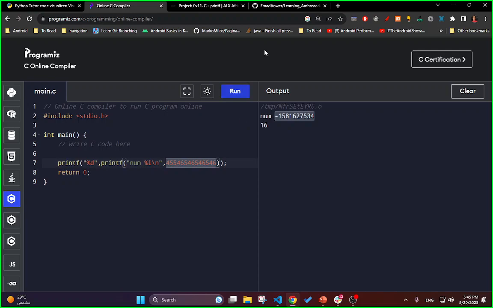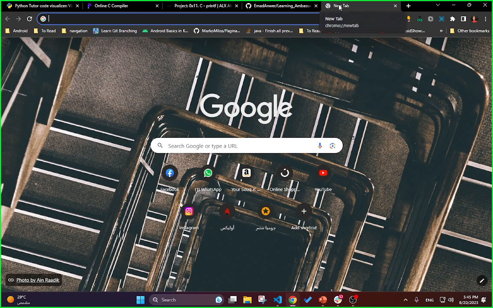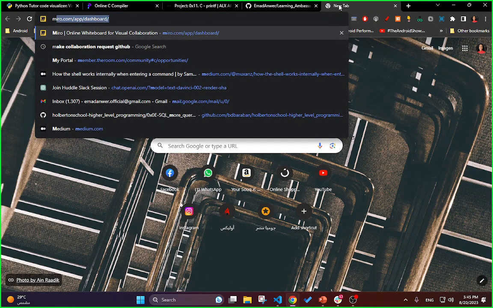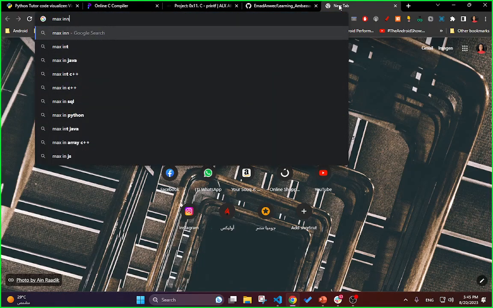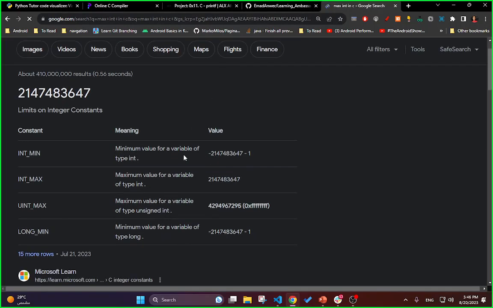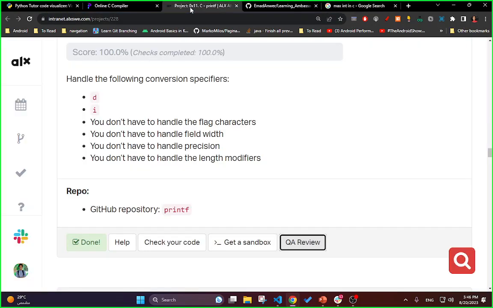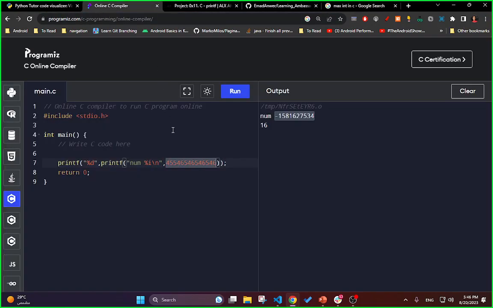printf, for example. So let's check the maximum int. Let's Google max int in C. It says this is your max int. So let's see our, not our, the printf, the original printf behavior with the max n, the maximum value of n. Let's see, it prints the maximum value of n.